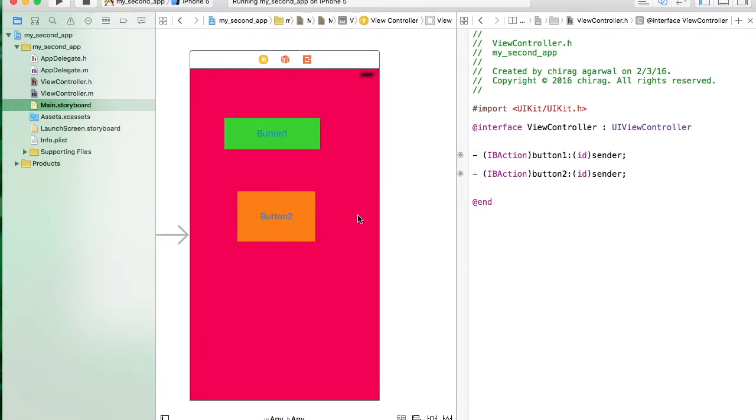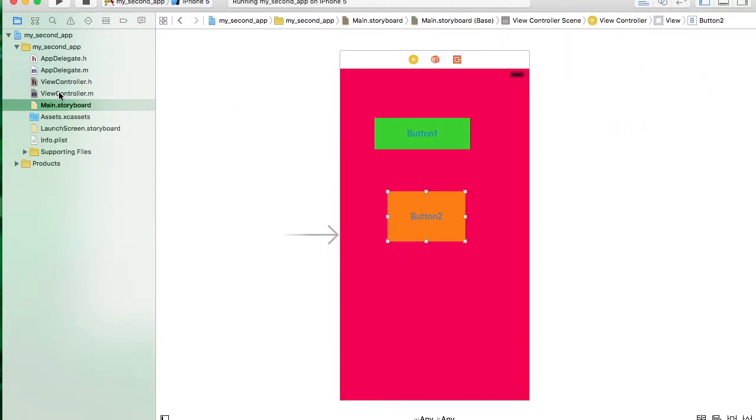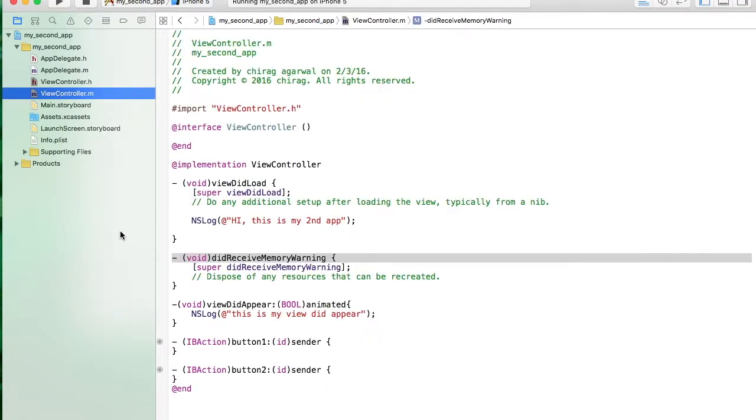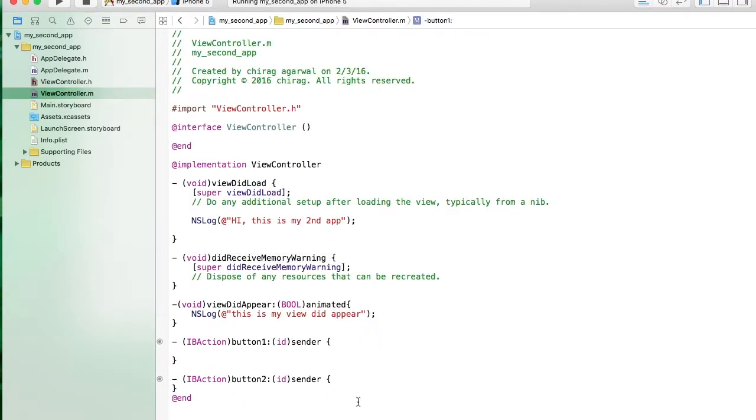So now I have two buttons, and I will go inside the ViewController.m. Once you go inside, you will see that when you connect these buttons, you get these two methods. We will do this NSLog again to show the buttons are connected. Button 1 is pressed, button 2 is pressed. Okay, so like this it will happen.